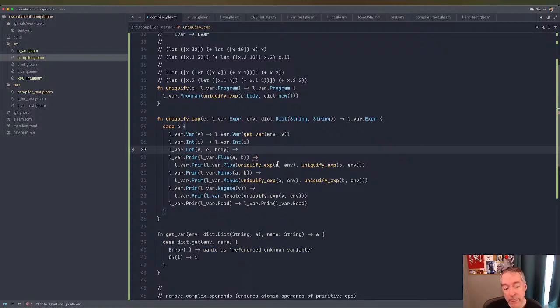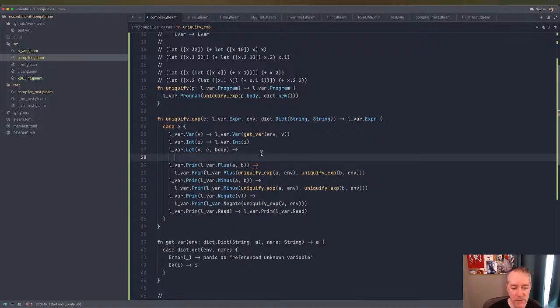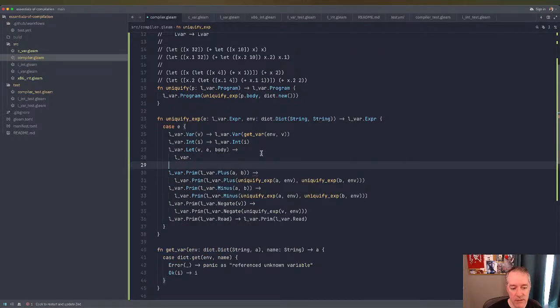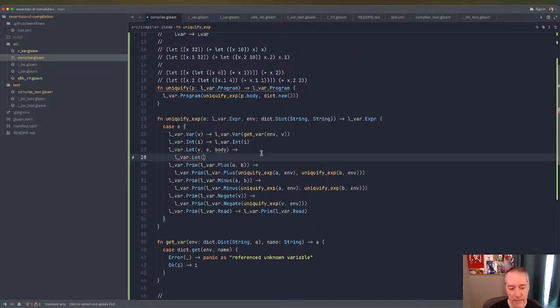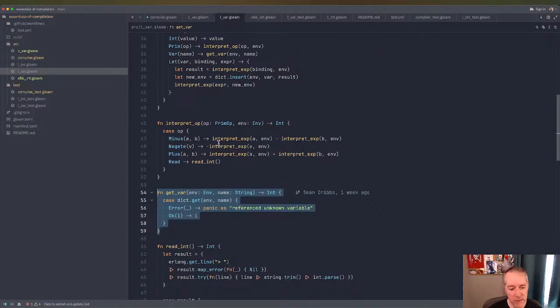So we're creating a variable and we're binding the value of that variable to this expression and then using that variable in the body. So what we want this to look like is there's an lvar.let. How do we do something similar over here?